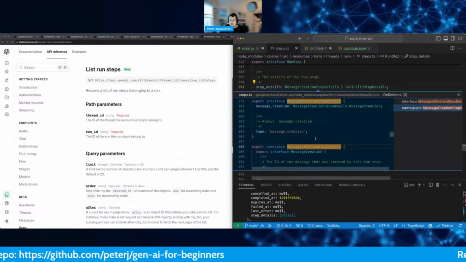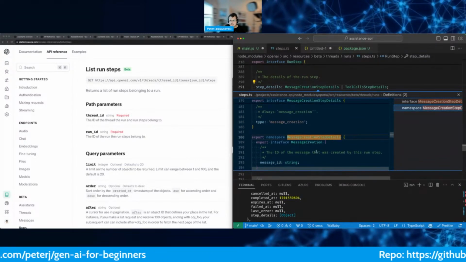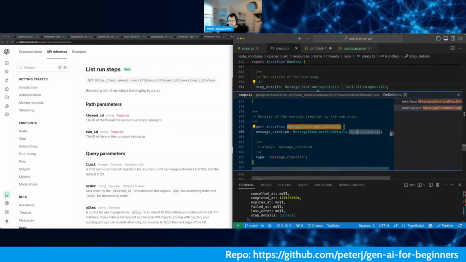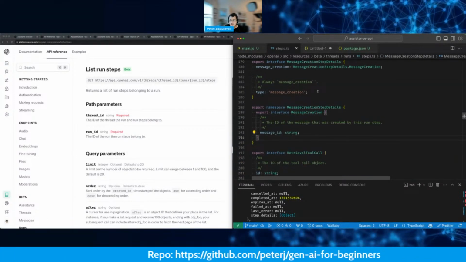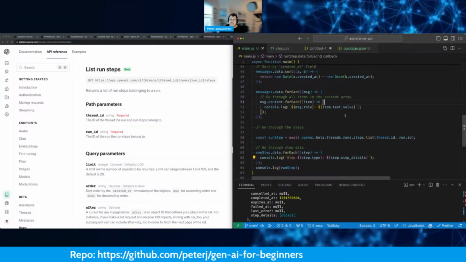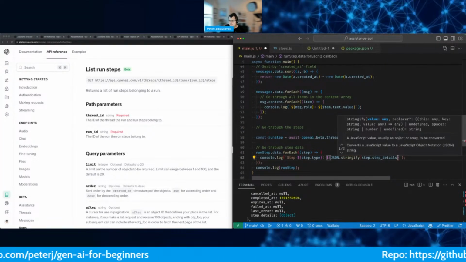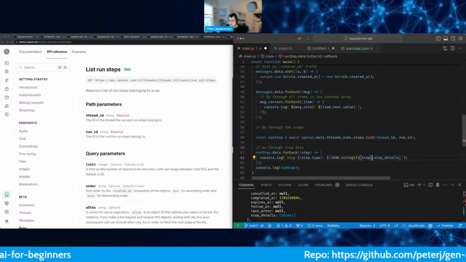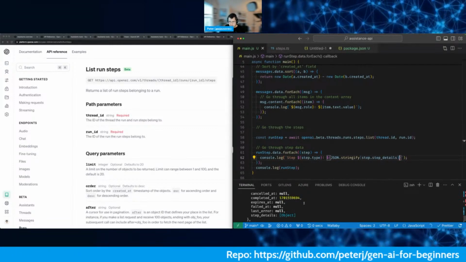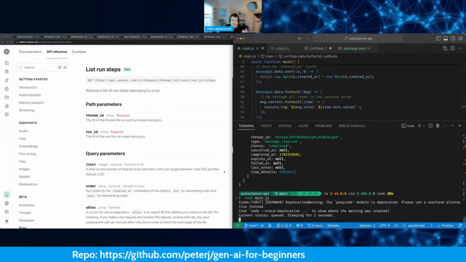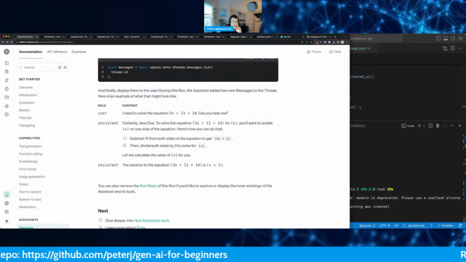Tool. Okay, message creation. What is this? Oh, it was just a message ID. Okay, so it's not going to be. Let's do JSON stringify on this one. Let's run it again. I just want to see all the things that one can get out of this in the API once you get the responses back.